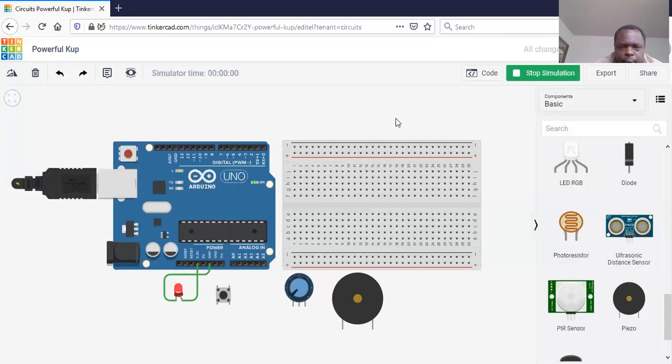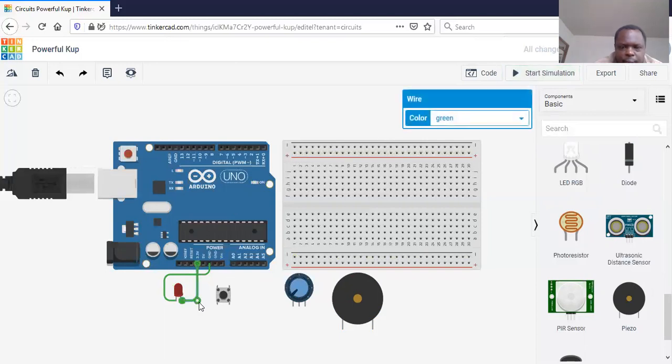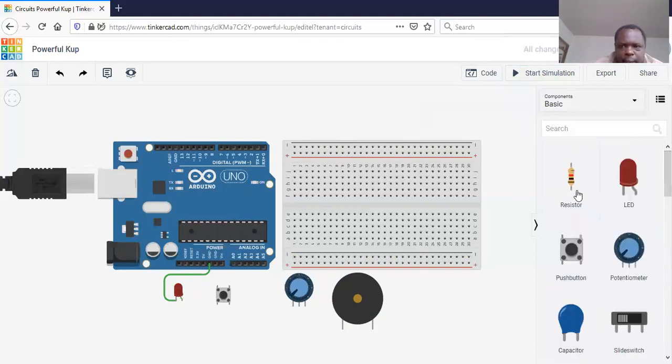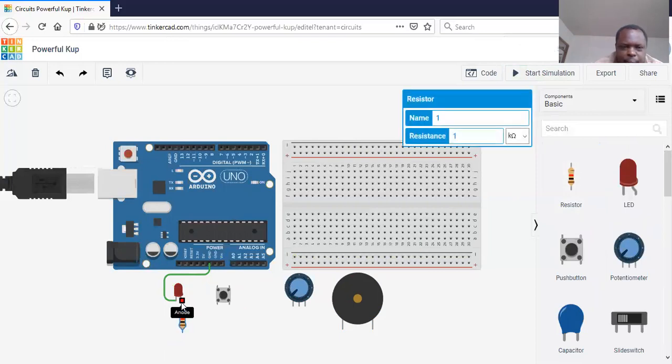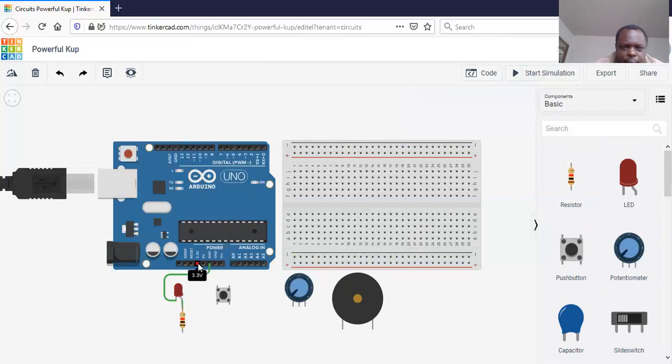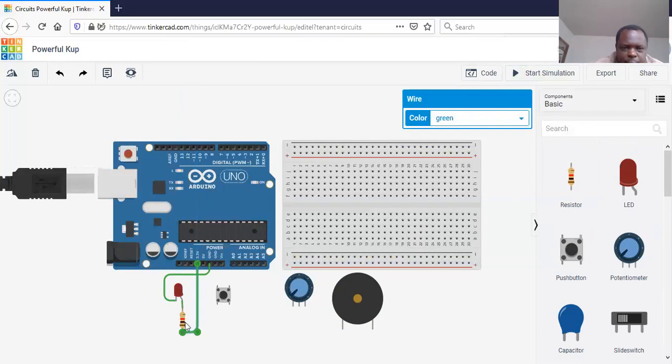Start simulation. You can see there it comes on, though it blows because it's a lot of current. If you don't want it to blow, then you connect it through a resistor, and you'll be able to see how a resistor becomes important here. So that's when you want to supply power to a diode, and I'm using 3.3 volts. So I can change this resistor to 220 ohms.